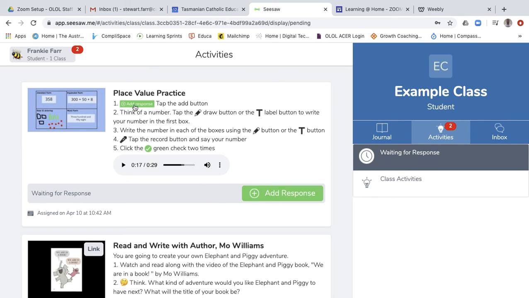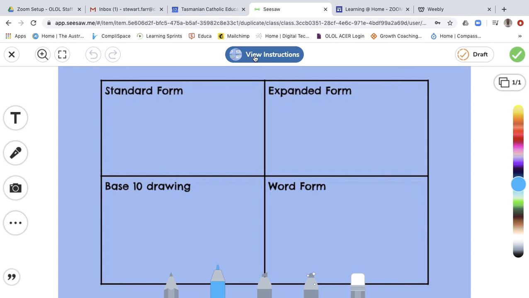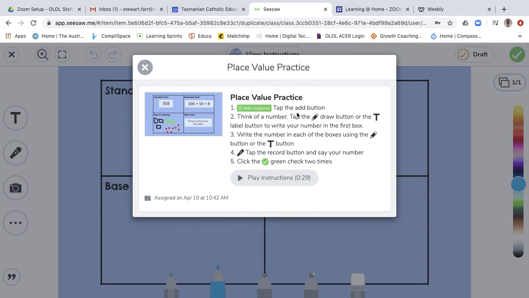So pretty simple. You can press play, you can hear the instructions come through. I just had my volume down for a little bit. Okay, once you've read the instructions, we hit add response. When we add response, we still have the opportunity to review our instructions just to remind ourselves of what needs to happen. So we're going to add response, which we've done.